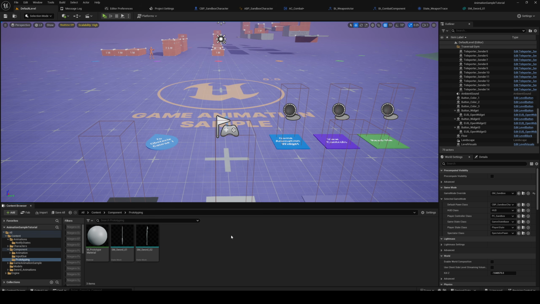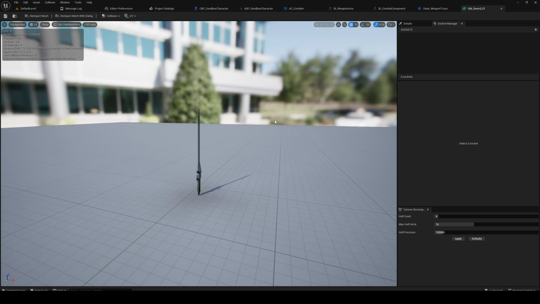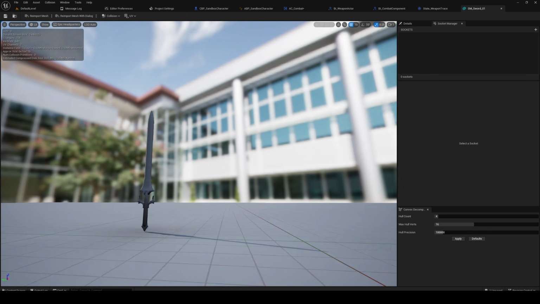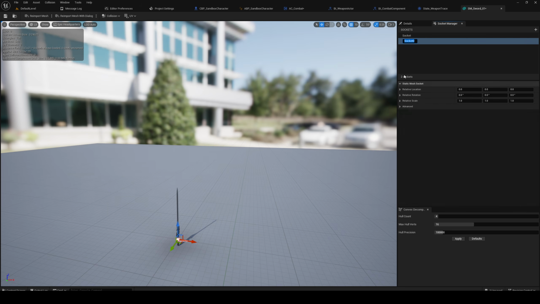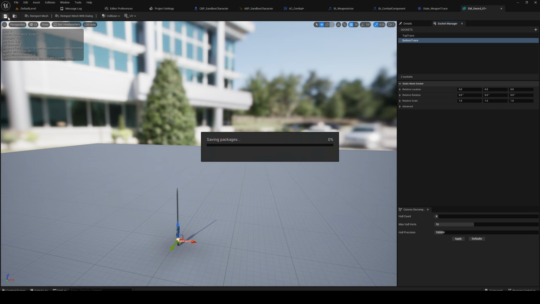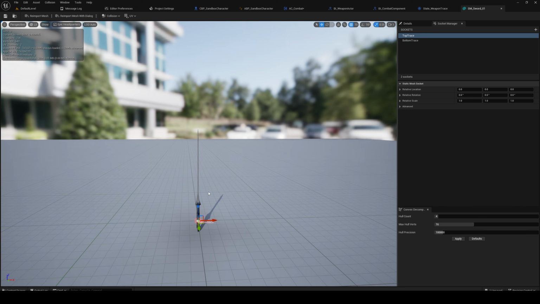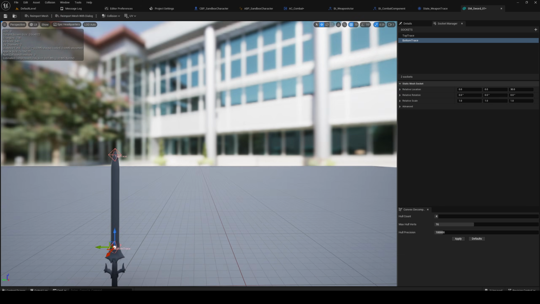So basically, we are gonna trace during the animation from certain points of the weapon. So in order to do that, we first need to add some sockets. So I'm gonna add 2 sockets to the static mesh, called one top trace and called one bottom trace. And I'm gonna move the top one up here and the bottom one somewhere around there.